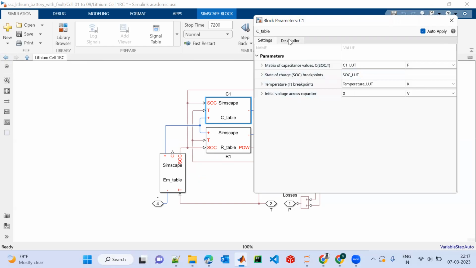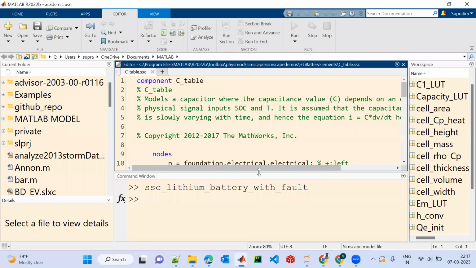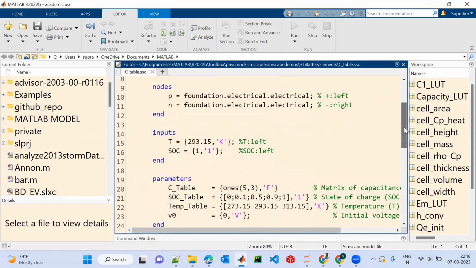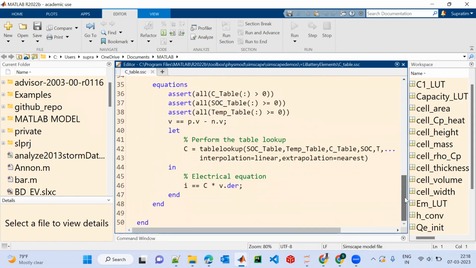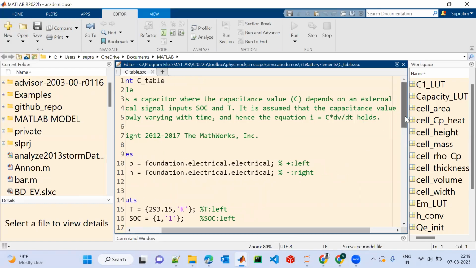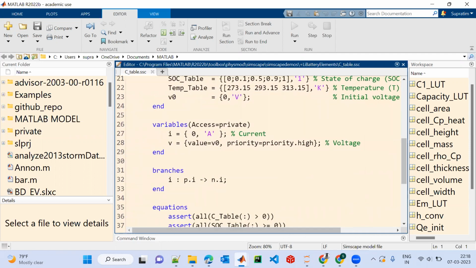If we want to go into the details of this model, like how it has been built, we can go to the source code option under this description tab. If we click here, it will refer to our code. This is the background code for those blocks. For each block, there are different background codes, where the logic has been written, and how mathematically the parameters and other things are being calculated.